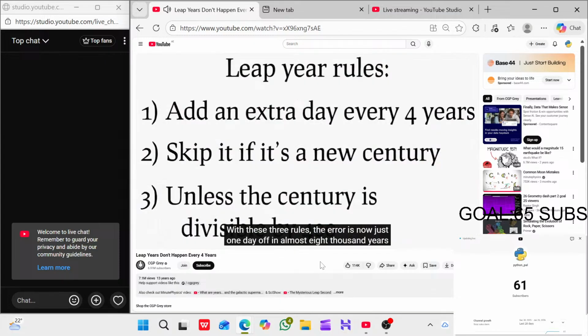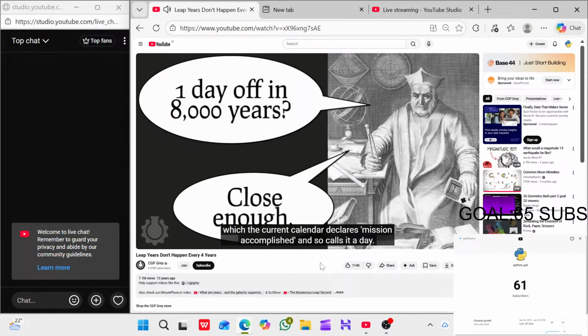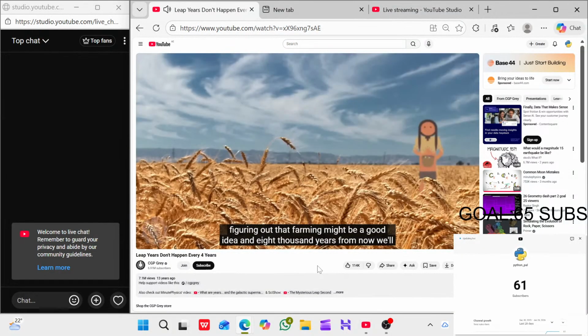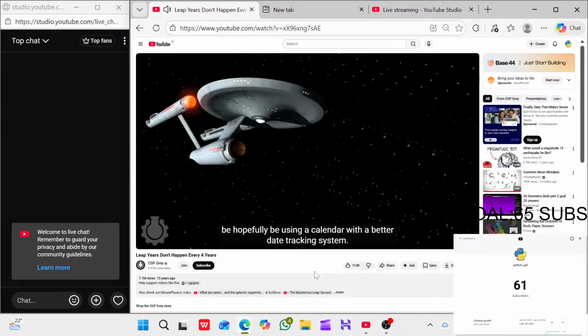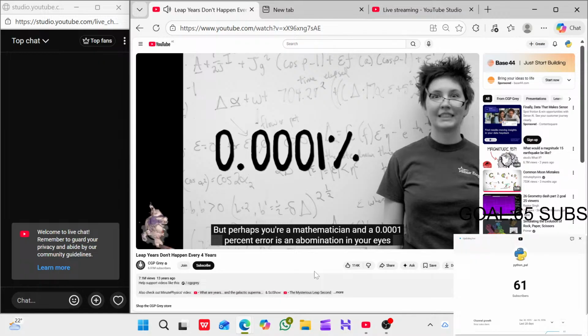With these 3 rules, the error is now just 1 day off in almost 8,000 years, which the current calendar declares mission accomplished and so calls it a day. Which is probably quite reasonable because 8,000 years ago, humans were just figuring out that farming might be a good idea, and 8,000 years from now, we'll hopefully be using a calendar with a better date tracking system.